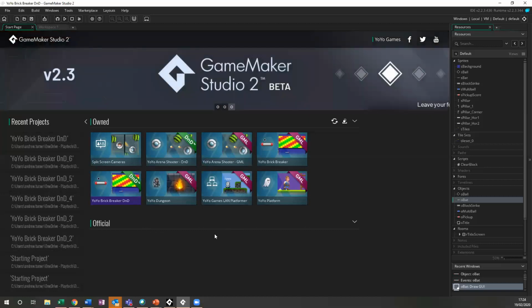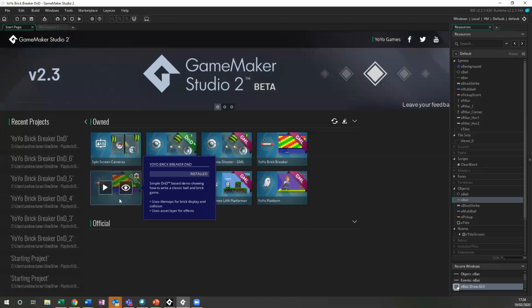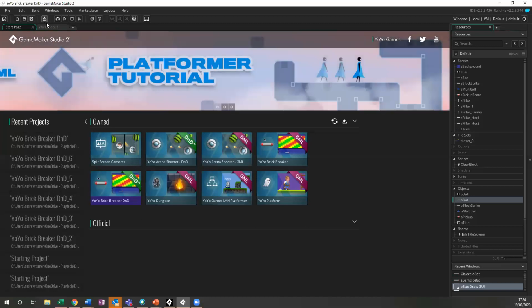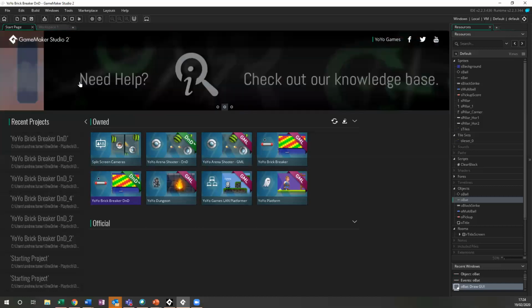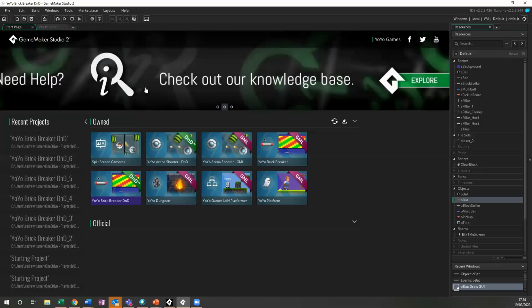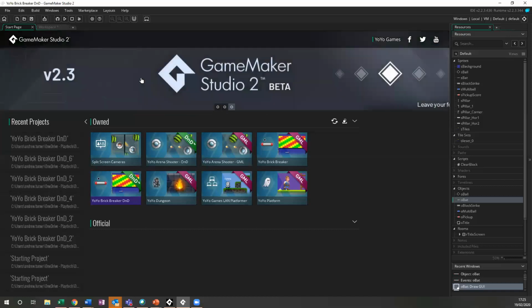So we're going to go and have a look at the Brick Breaker drag and drop, and here's one that I made earlier. Oh, you might also notice coming along the top here, there's some banners which point you through to various resources that you can access.